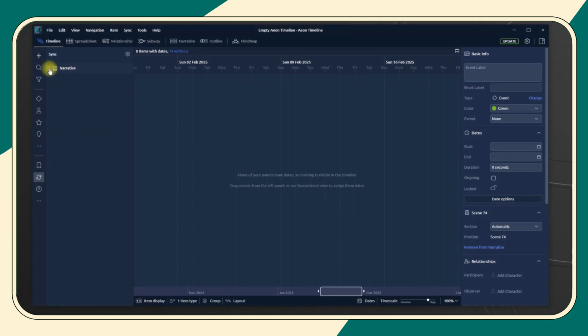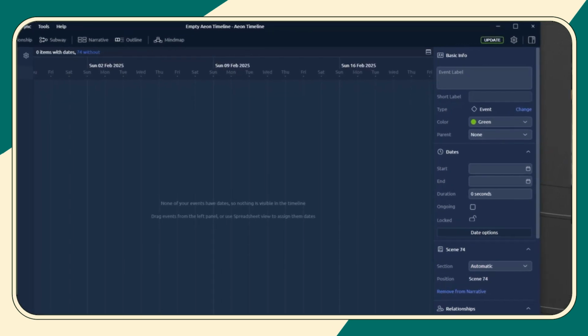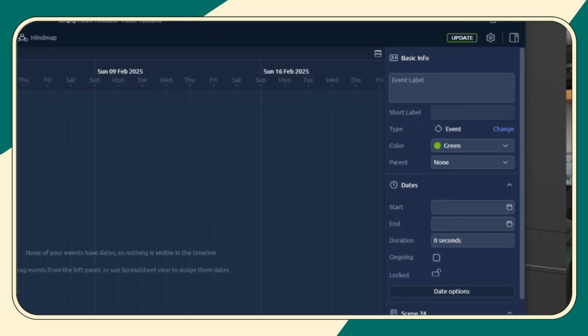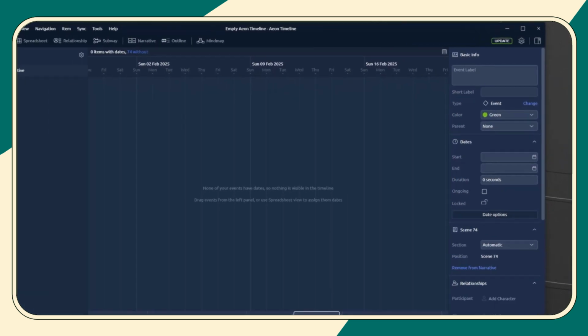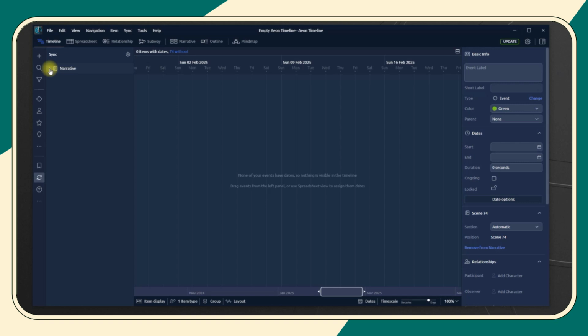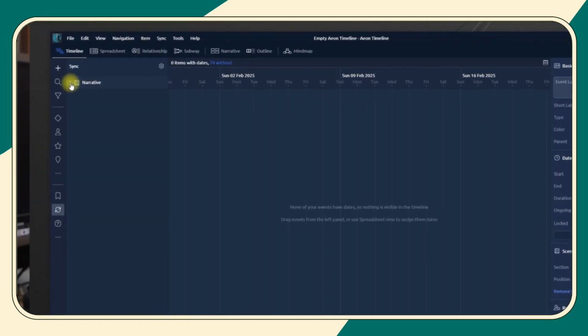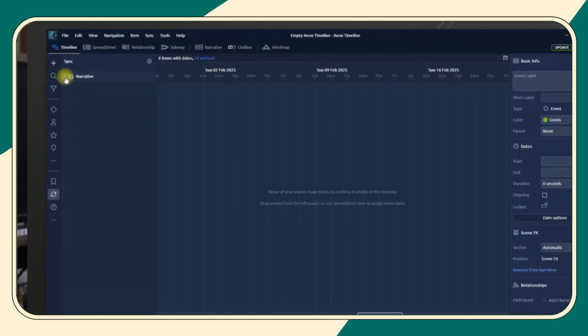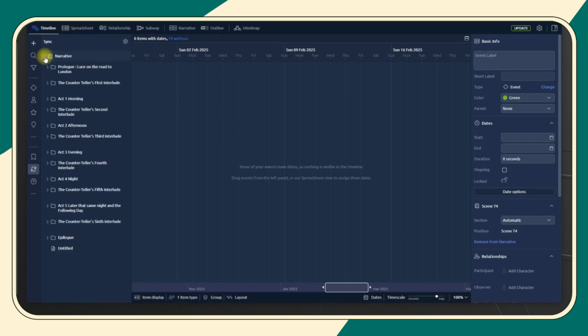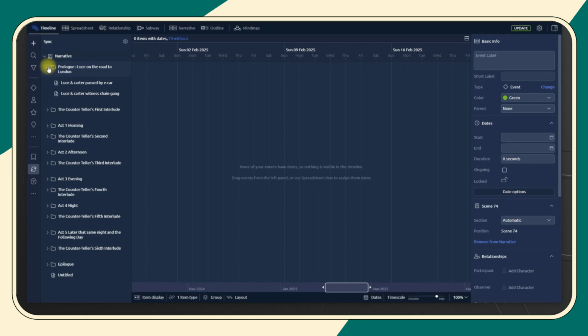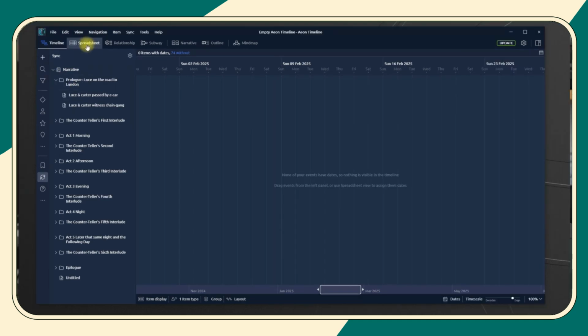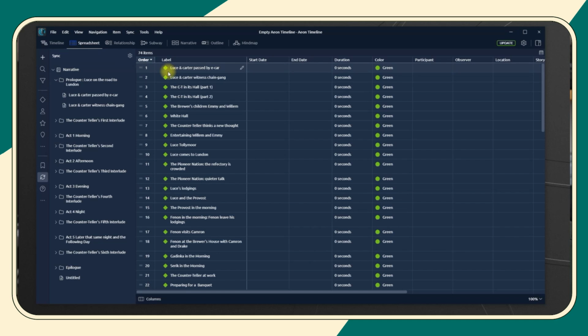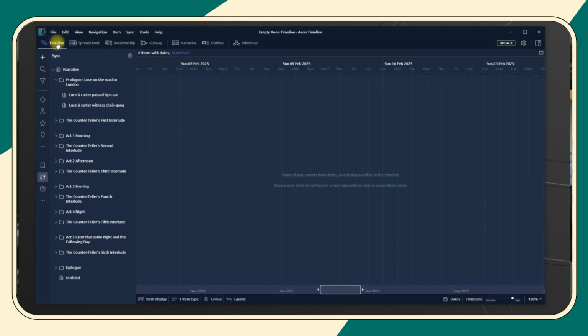In the right-hand panel, you can see an empty event card. I am going to make a whole other video about these event cards and about character cards and other things later. For now, let's look at the left-hand panel where it says Narrative. Open the narrative panel to show the 74 items without dates that the Scrivener document has populated to the Aeon timeline. I'll quickly open this in the spreadsheet view so you can see how it looks there. And then we go back to the timeline.